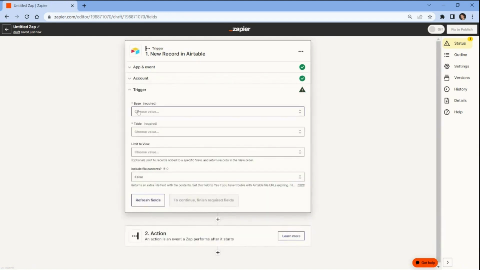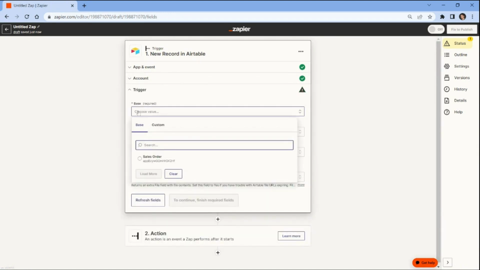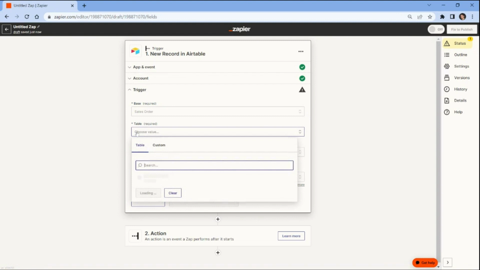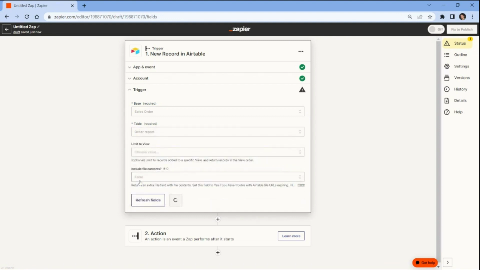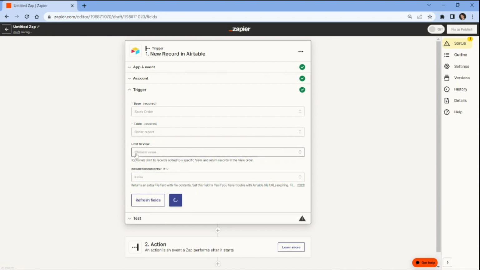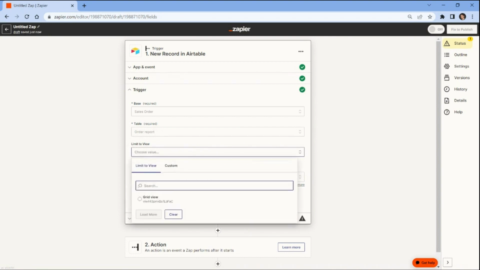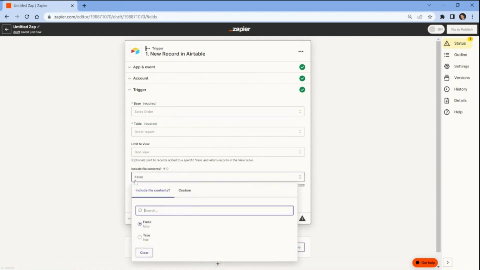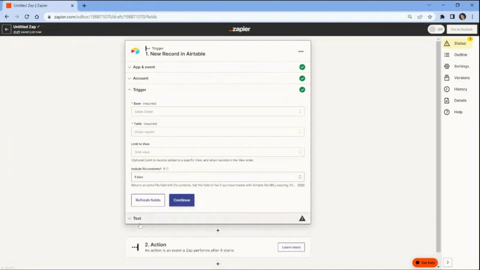Let's set up the trigger. In the base field, enter the name of the base you created in Airtable. In the table field, select the table where the data for your report is located. In the Limit to View field, enter Grid View to limit the automation to specific records. In the Include File Contents field, select False to avoid errors and return an extra file field with file contents.